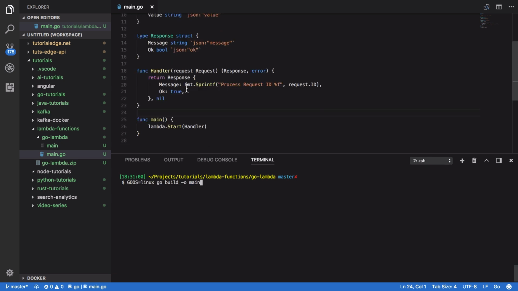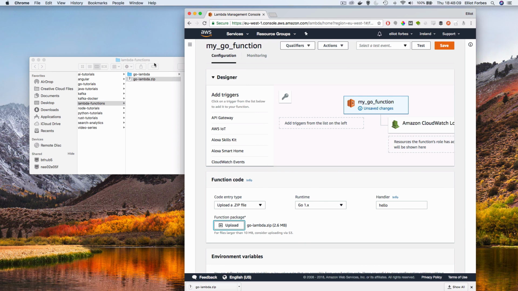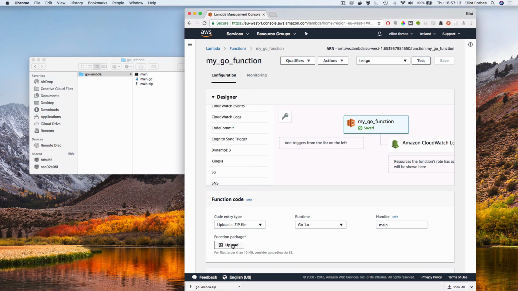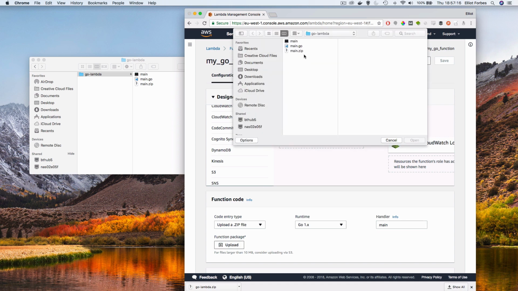So once we've done this and we're happy with our Go program, we're then going to want to compile this into a Linux-based binary executable. So the way we do that is by calling GOOS=linux go build, and we're going to do -o main. Once we've done this, we should have our main binary executable, and we can go into our file explorer and we can then zip up our binary executable. So compress main, and within our AWS Lambda management console, we then want to upload our main.zip.